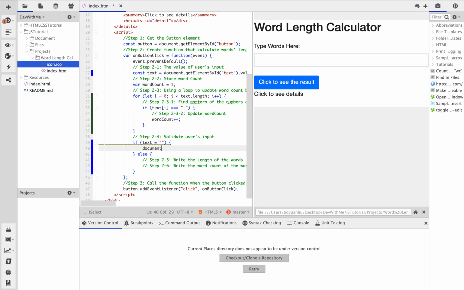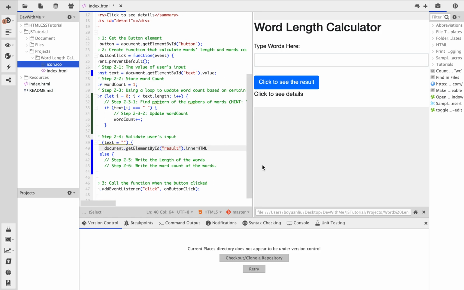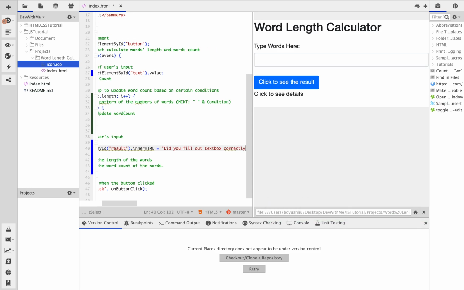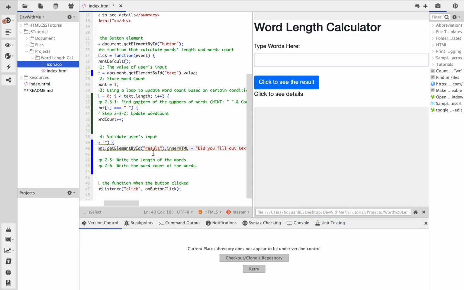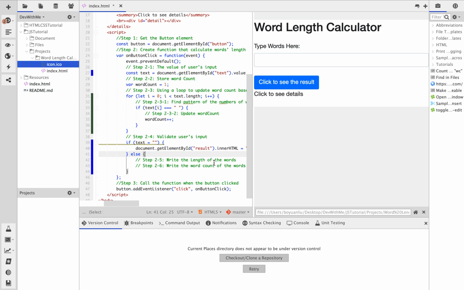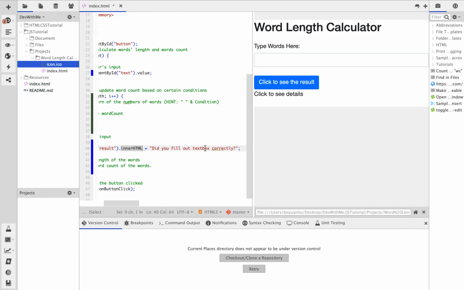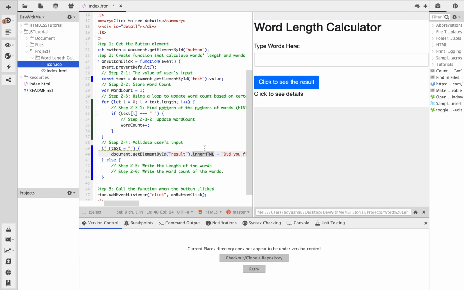To use document.getElementById and gonna say result the inner HTML equal to did you fill out text box correctly? Just gonna ask in this statement. And what do we do? So now you can see that inner HTML is just basically another way to say write, but now we write it in JavaScript. That's how we modify the div element.